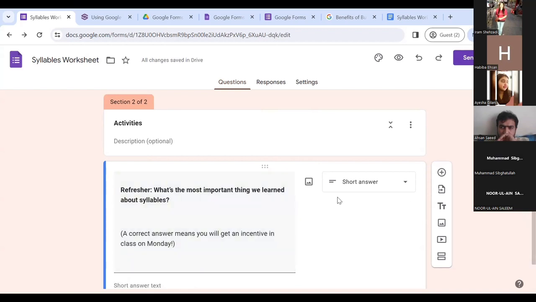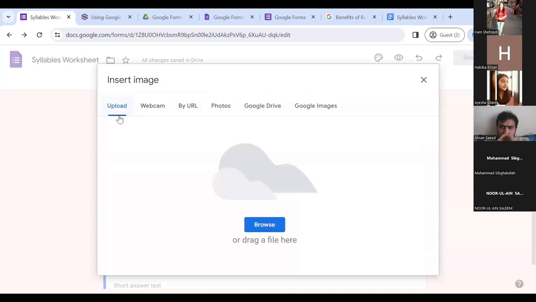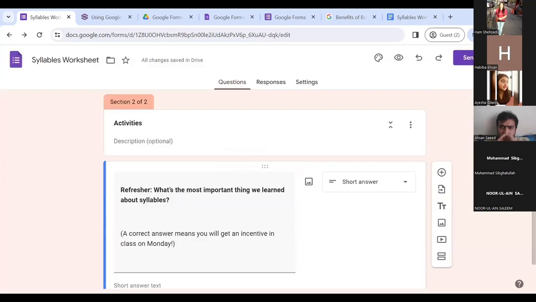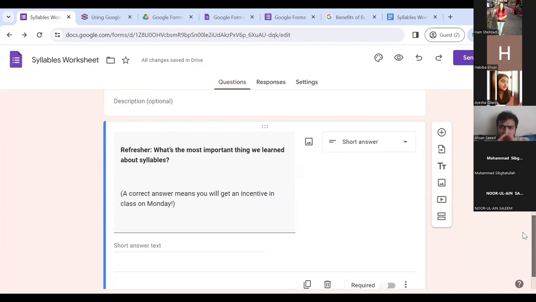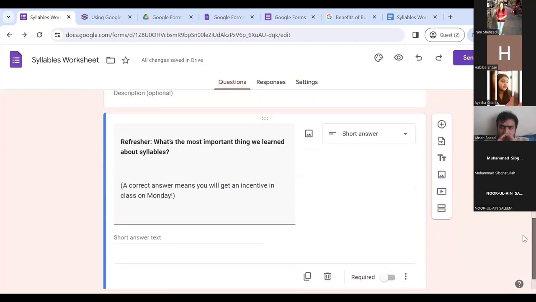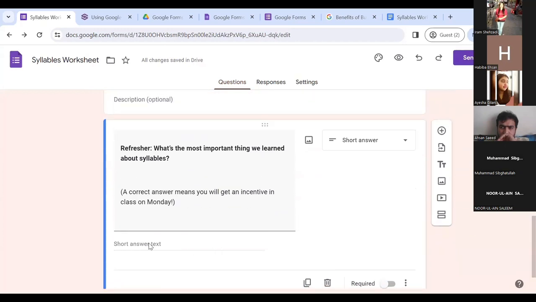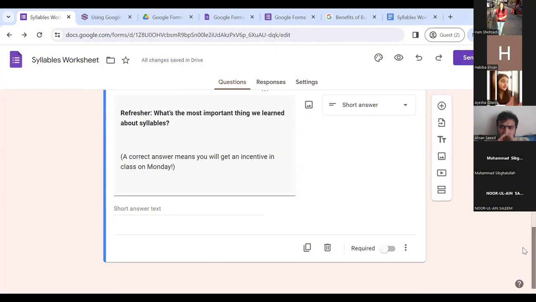If I want to add a relevant picture over here, maybe like a thinking emoji, but I'll leave that to you guys, right? You guys can help me do that when I give you a copy of this form to work on. Now the answer is going to be a short answer text, and this is not required because I want to keep it optional. Now let's make another question.